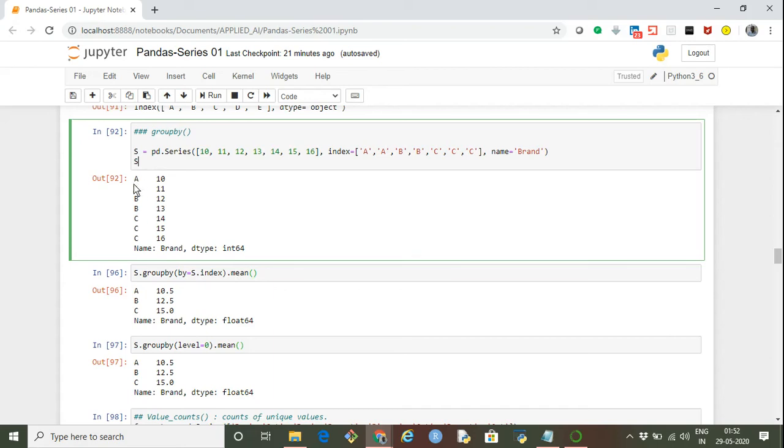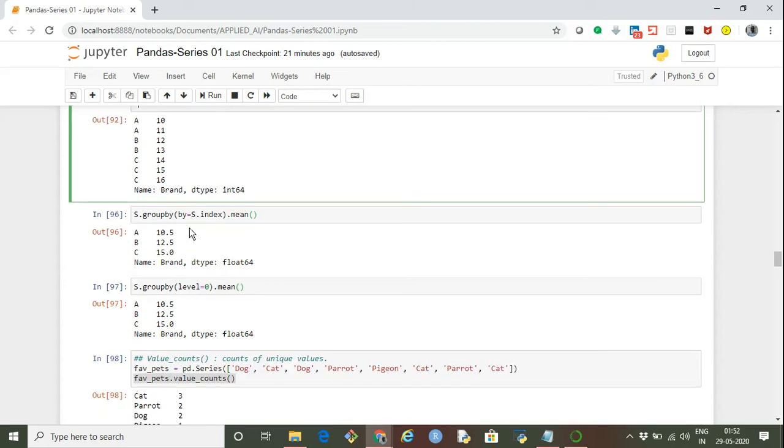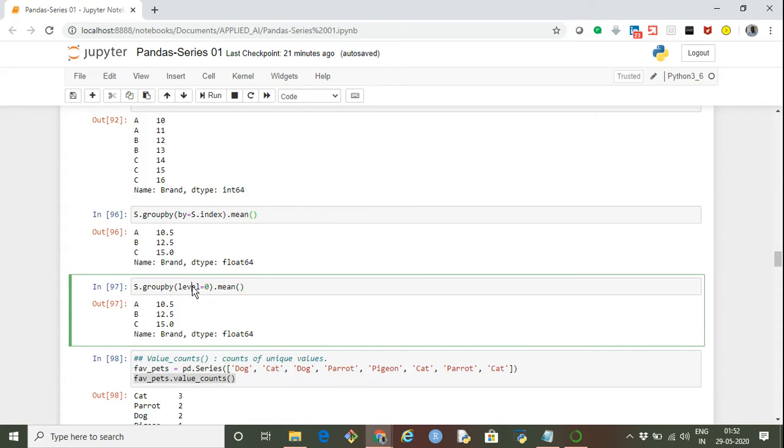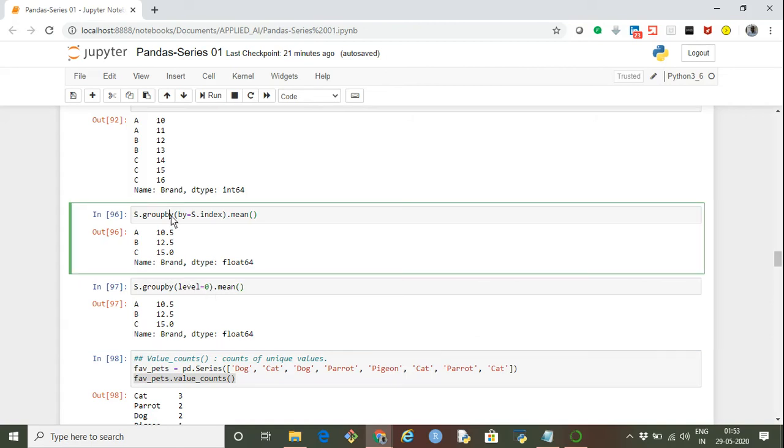So it is grouped on the basis of A, B, and C, and the mean value gets calculated. Either we can specify by equals to s dot index, or we can get the same result if we specify level equals to 0. It is more useful when we have multi-level indexes, and we can specify more than one level, but since it's just a single index, we can specify level equals to 0. It will give you the same result as the previous syntax.